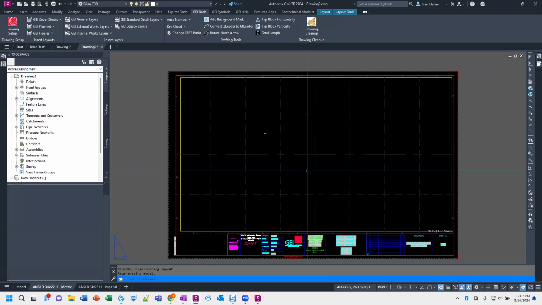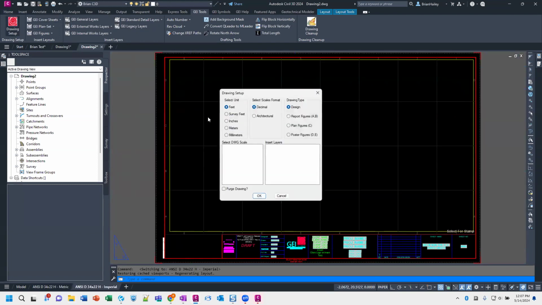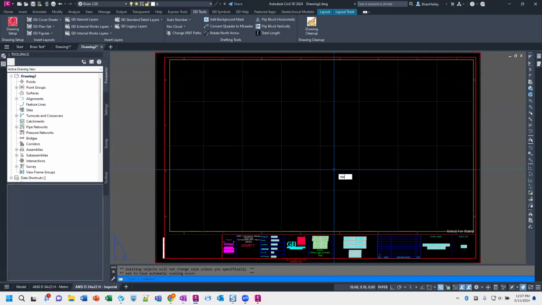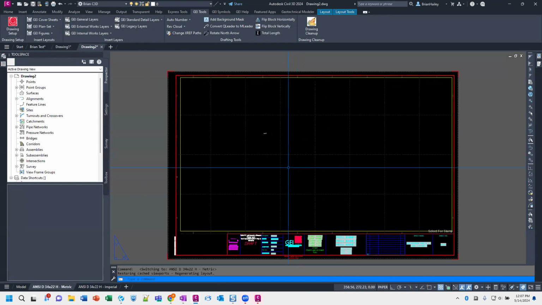And then I do a regen all. You can see the grid now looks good for a metric drawing, but an imperial drawing looks like crap. I go through the drawing setup again, and I set this up for an imperial drawing. Once again, do a regen all, and now the imperial looks good, but the metric looks like crap. So that's another hurdle that you have to overcome when you're working on projects that use both imperial and metric.